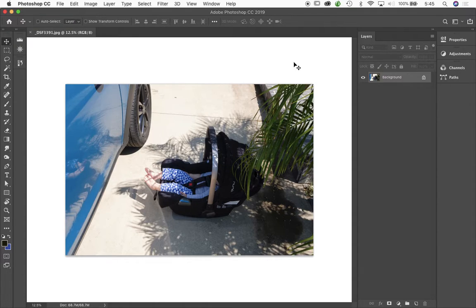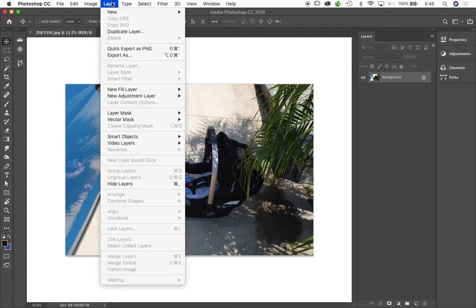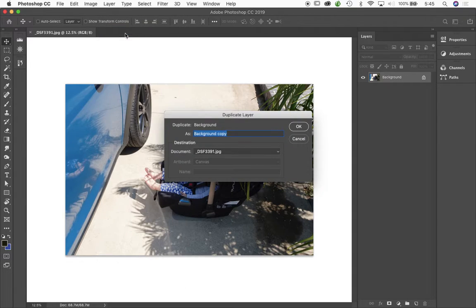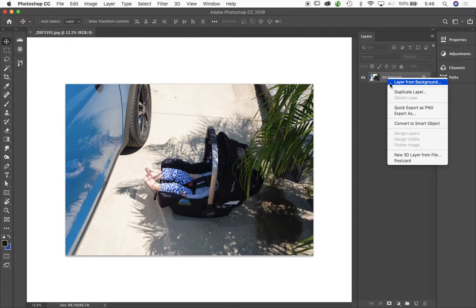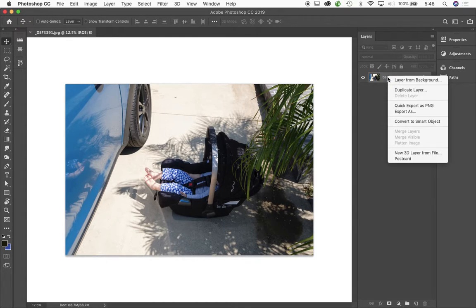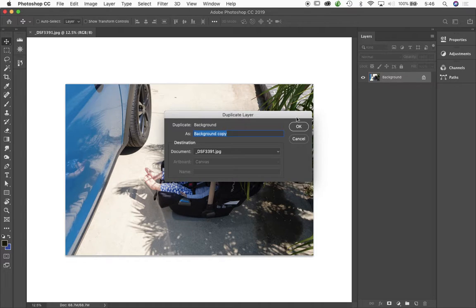Command Z. And number 4, you go to the layer menu at the top, duplicate layer. So that is 4 different ways to duplicate your layer. Let's see if we can do number 5. Number 5, right-click the layer, duplicate layer.